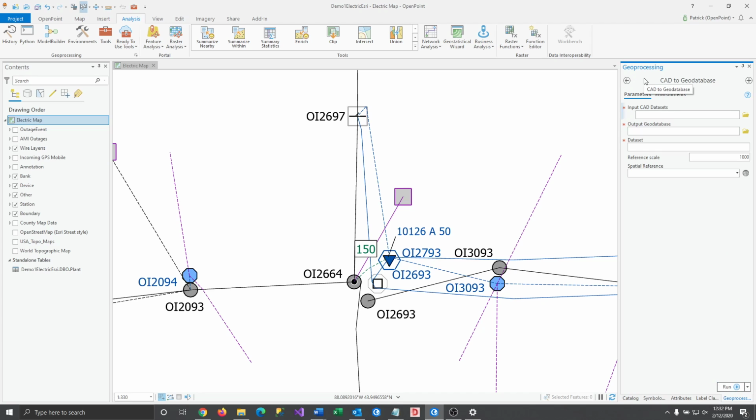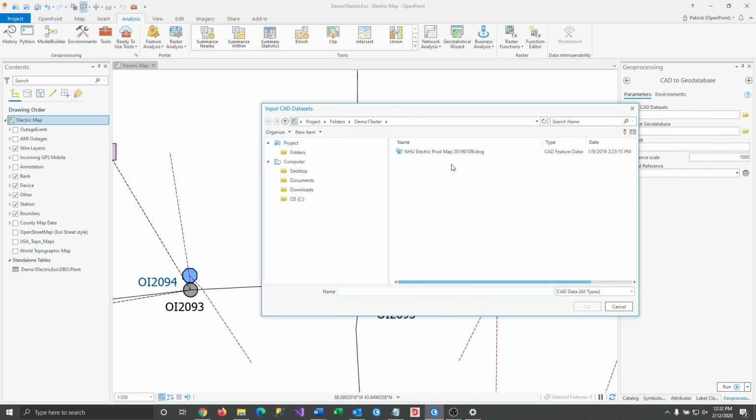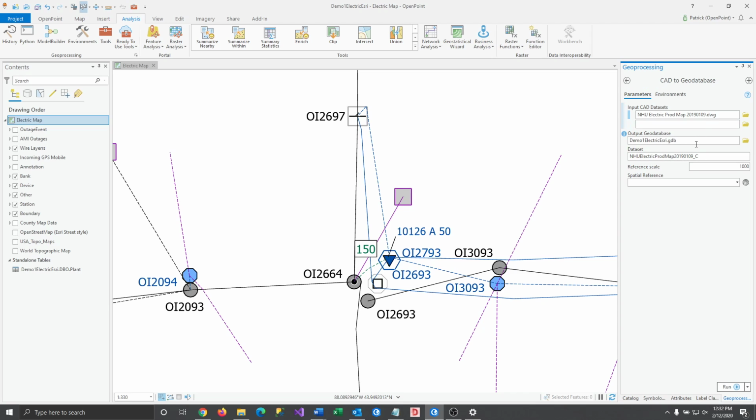When that's open, you'll need to first select the dataset from the file location where you've got it. There's mine. And we click OK. Then you'll need to select the output geodatabase. The one it chose by default works perfect for me. Then a dataset, which is pretty much just a name, so let's set that to test for now.